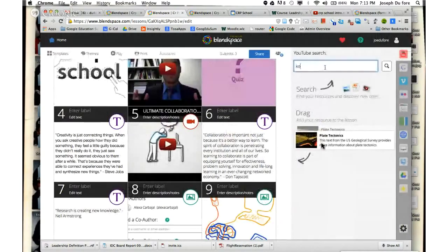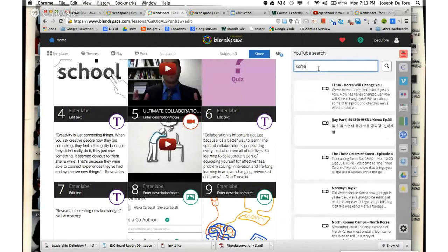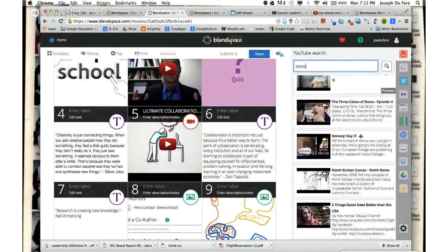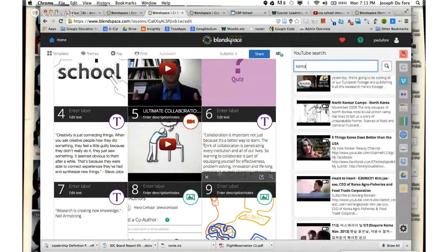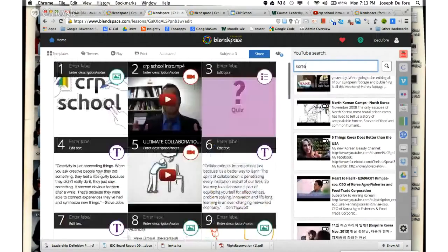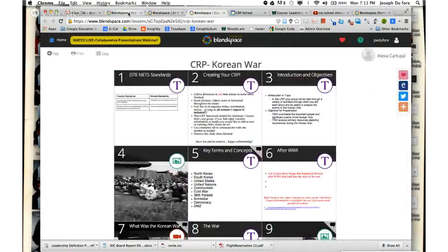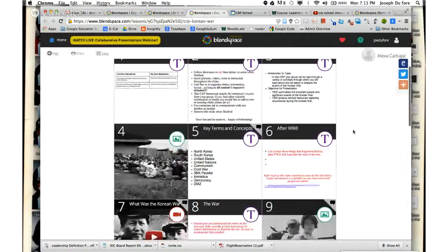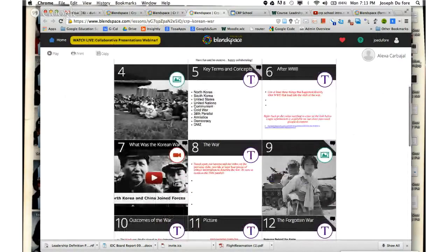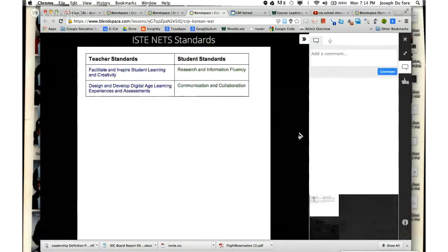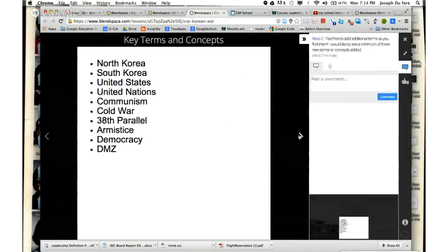So I can type in Korea, and once I type in that objective here, it'll let me preview any of the videos, and then I can take and just drag and drop that video into place. And once that video is in place, it can be a learning tool that I've actually given to the students that they have to watch and learn something from. So it's almost like a way of flipping content out of your classroom and into the students' laps back at home.